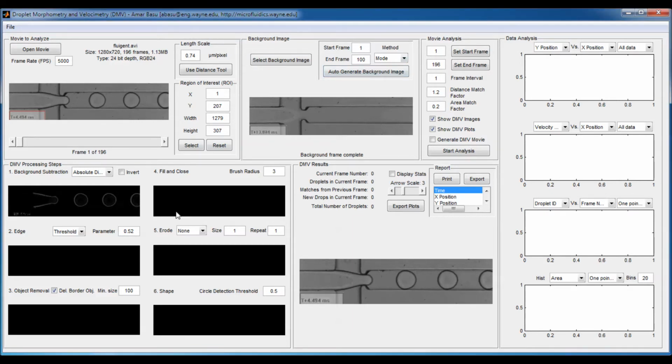The next step in the process is edge detection. Edge detection will take this grayscale image and convert it to a binary image. A binary image consists of just zeros or ones at each pixel. There are several methods we can use for edge detection, and all of these methods will basically identify the boundary of each one of these objects that we see here.